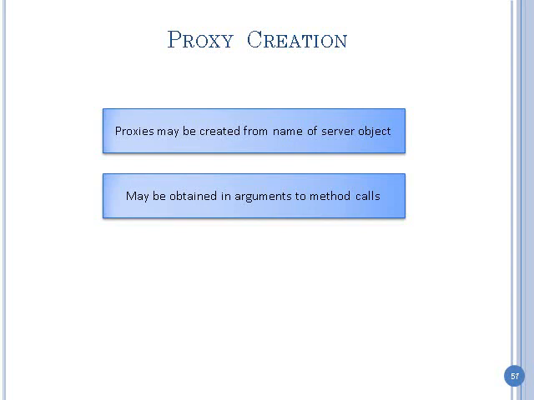So let's understand parameters now. Proxies are created from names of server objects, right? So you go and do a lookup, or you get the proxy in a method call. So we've really looked at this part so far. Right? Given a name, we told the generator, please go and generate a proxy. Okay? So now, what do we have to do to get proxies as arguments to method calls?